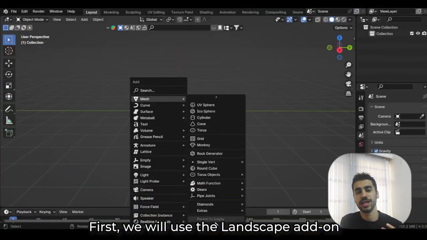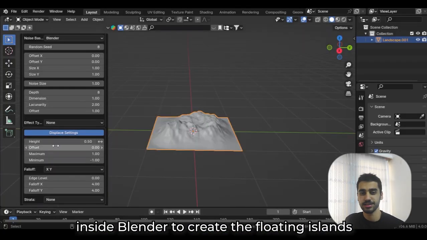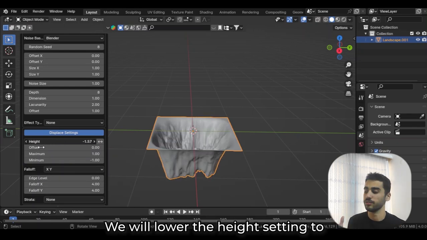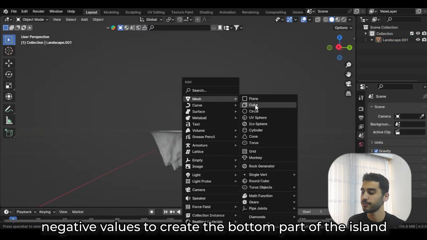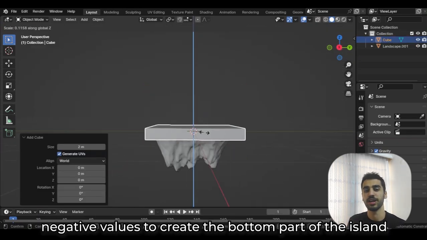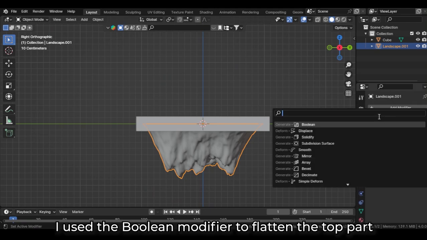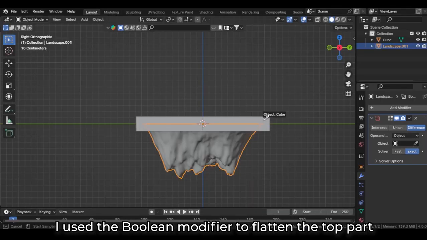First, we will use the landscape add-on inside Blender to create the floating islands. We will lower the height settings to negative values to create the bottom part of the islands. I used the Boolean modifier to flatten the top part.